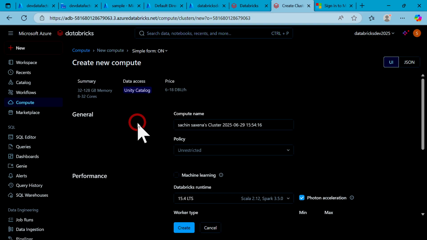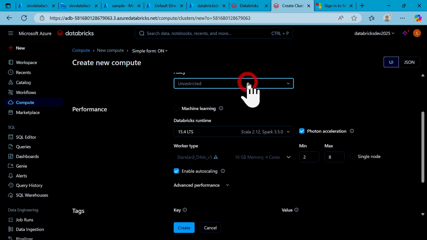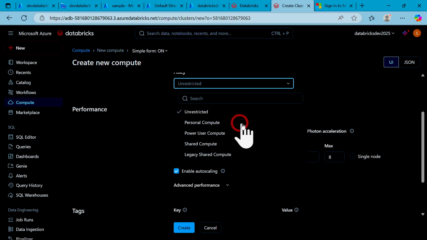For example, this is showing policy. Certain policies are available: personal compute, shared compute. If you are working in shared mode, where many developers are working on the same project, same workspace, you will have to use shared compute. In IT companies or any real world scenario, they always use shared compute because not a single developer is utilizing this workspace. Now I'm going to select this unrestricted.